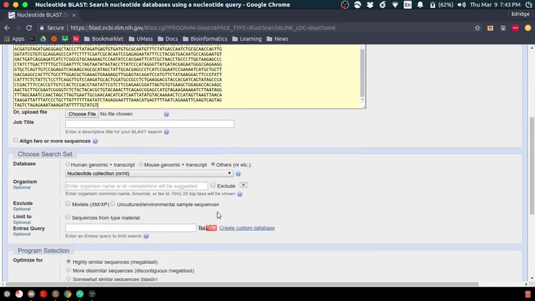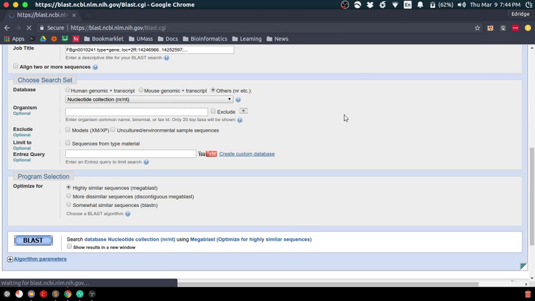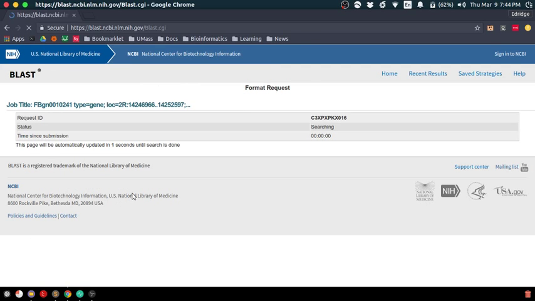So if you wanted to restrict your search, you could enter specific organisms that you want. If you only know that you want results from humans, you could just type Homo sapiens. If you only want results from nematodes, you could write C. elegans. If you only want results from fruit flies, you would write Drosophila melanogaster, and so on. But if we leave it blank, it'll search every single organism in its database. You push the BLAST button and it submits the job.